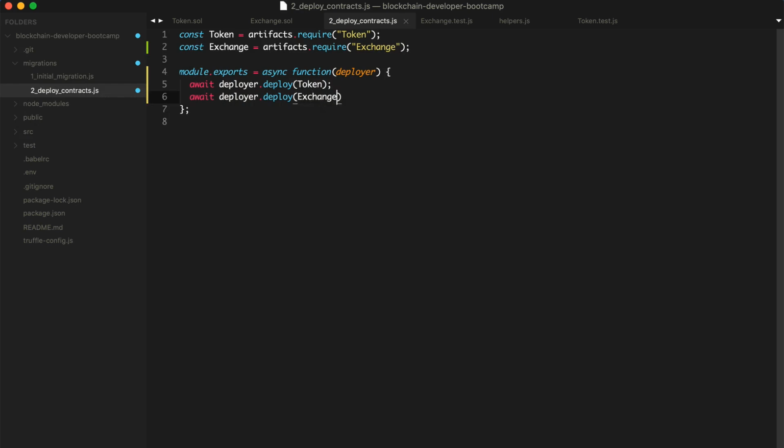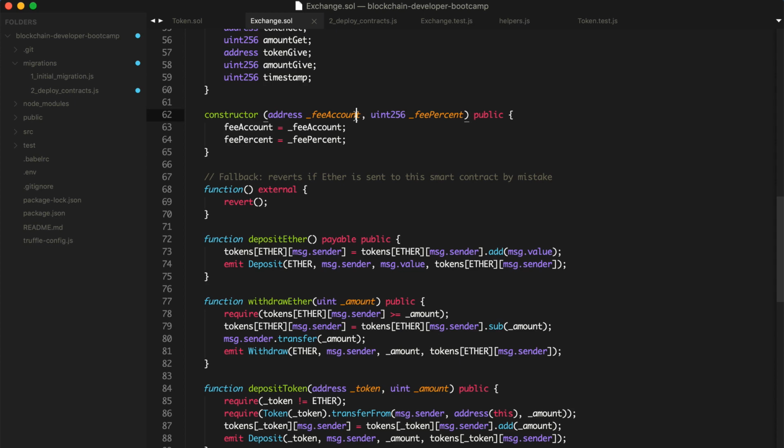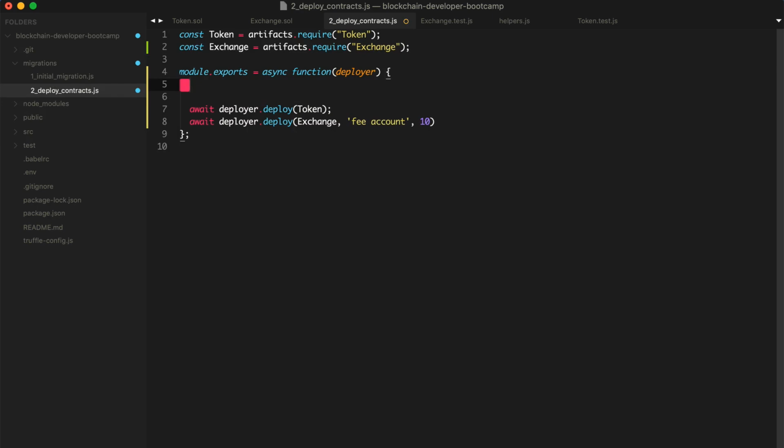All right. And then we also need to pass in the constructor values for the exchange, right? We want to know the fee account and the fee percent. So we can set that up. We can say the fee account, we'll fill that in. And the fee percent is going to be 10. Okay. So how do we get this fee account? Well, I'm going to use Web3 to do this. And there's probably a better way to do this inside Truffle, but I'm just going to use Web3 because it's easy and it's right here.